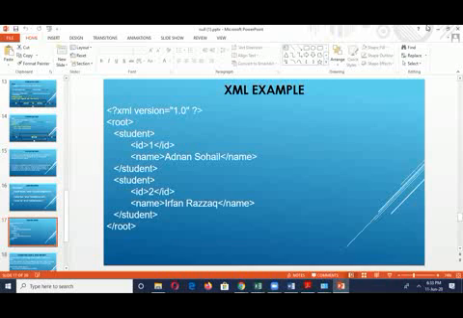One more question on this. How do you save an XML file? How do you save an XML file? So what will be the output for this file?